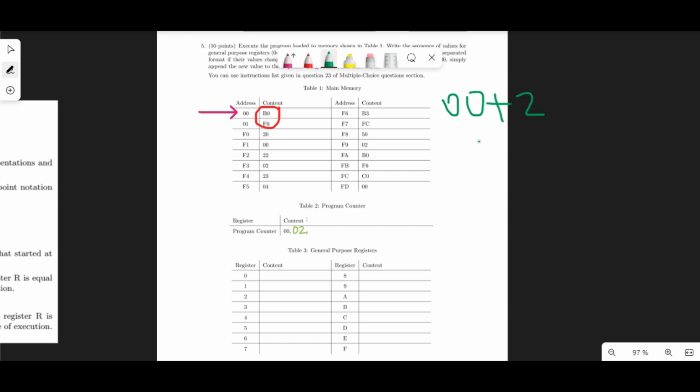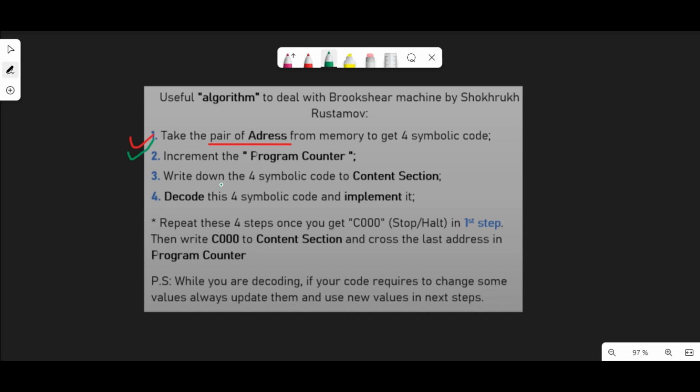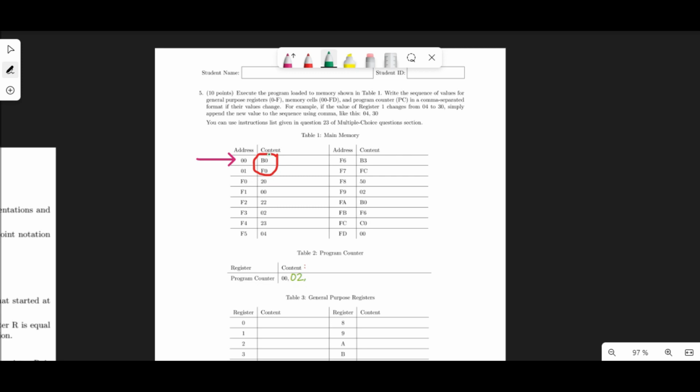So anytime I say increment, you should increment by 2, because we are taking the pair of addresses. Just write 02 here. So we are done with this step, we have incremented it, and now write down the 4 symbolic codes to the content section. We have taken these 4 symbolic codes, so let me write them down in the content section.